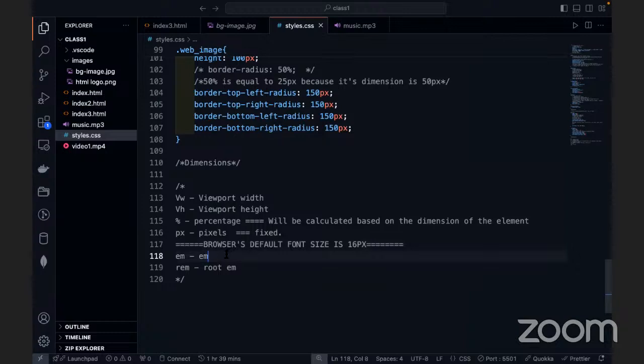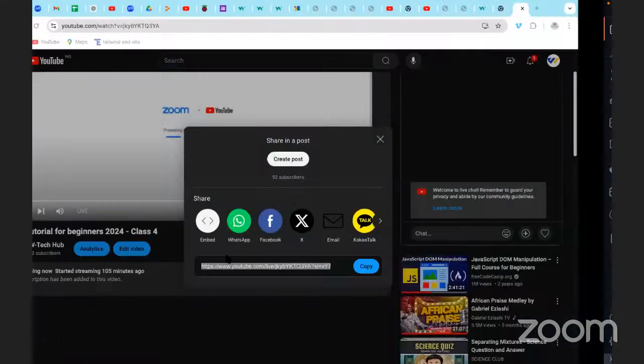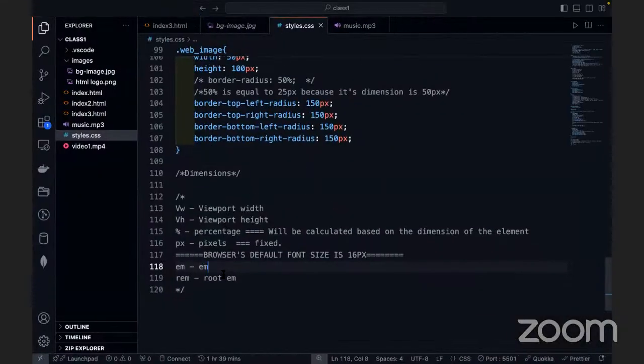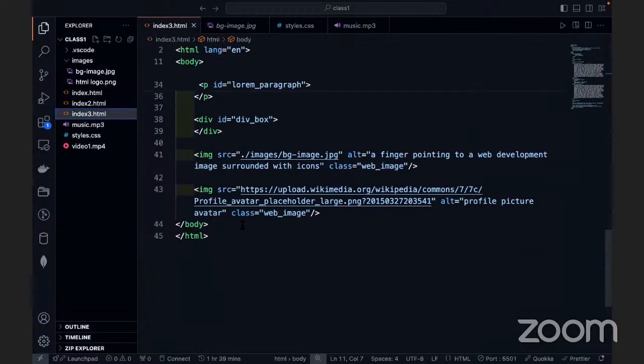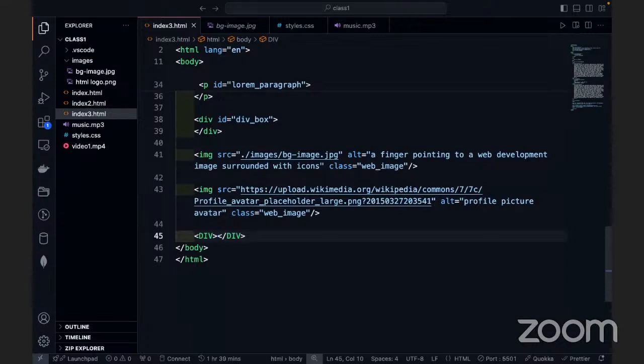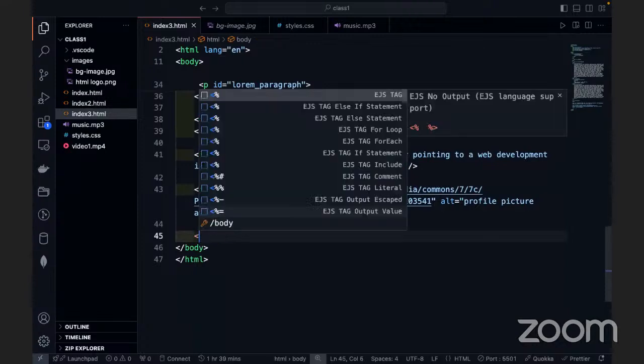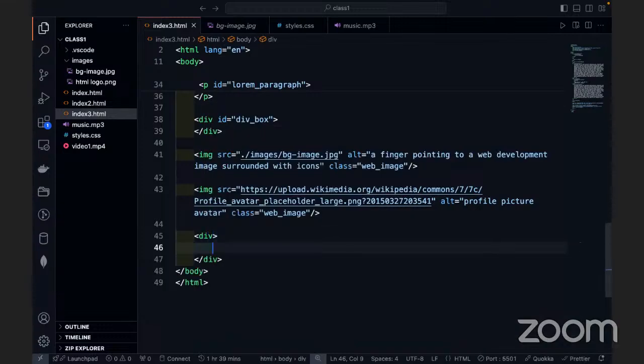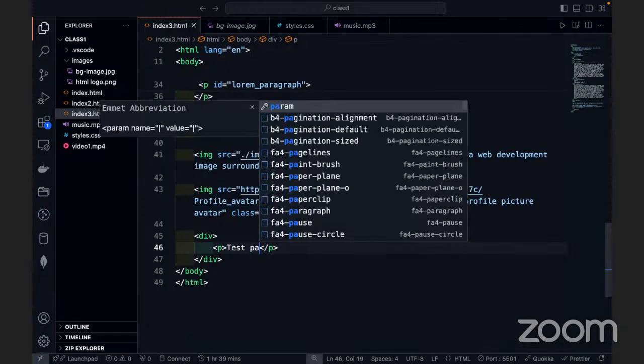EM. So what is EM? Let me show you. Let's demonstrate this EM and REM, that's root EM. So let's go here and do something. Let's say we have a div. Let's use small letters. So we have div, these are the parents, remember. Then inside it we have a child, which is a paragraph. We can say test paragraph, for example.